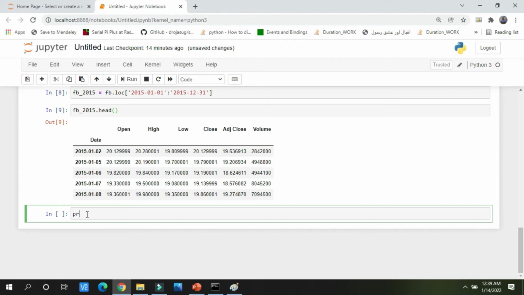So I am using print, and I am writing FB 2015, and on FB 2015 I am writing again .loc. In this loc, last time we sliced the main FB, and now I am slicing FB 2015, and I want to print only one date.